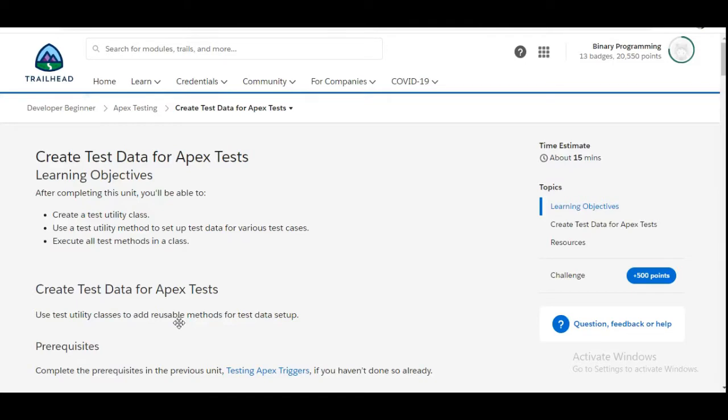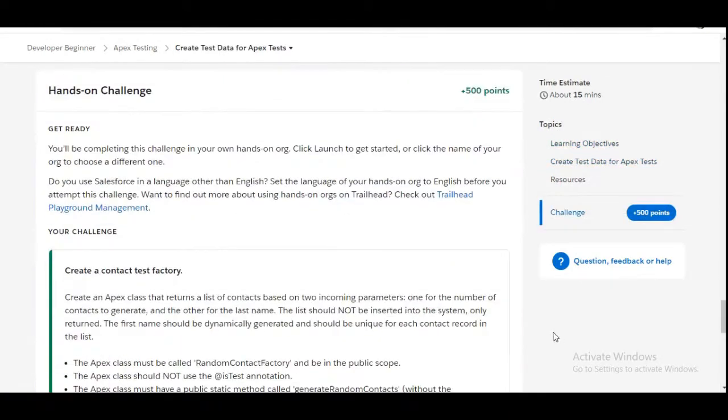In this video, we will solve the third challenge of the Apex Testing module for Developer Beginner. The name of the challenge is Create Test Data for Apex Test. So let's move to the challenge.